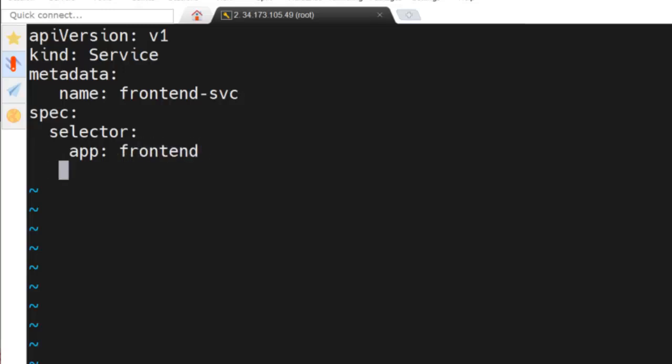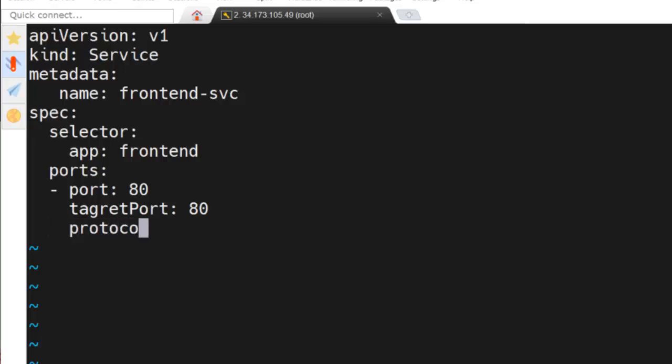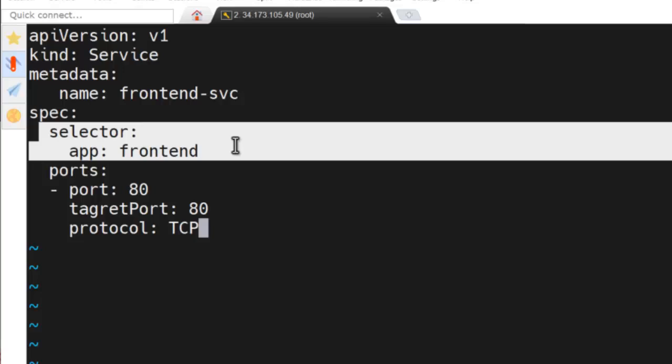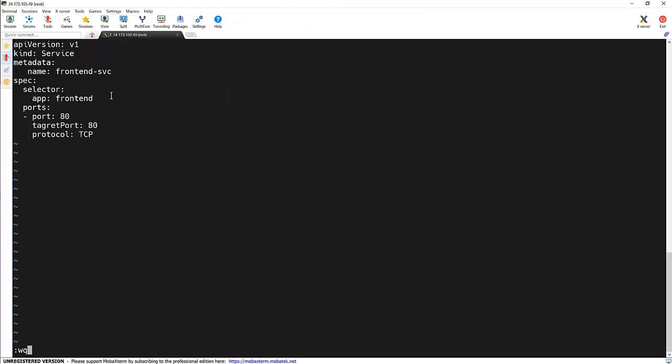And then we need to specify the ports: port equal to 80, and the target port equal to 80 as well, and protocol equal to TCP. If you want to understand services in detail, I have a dedicated video on services in which I have covered the ClusterIP and NodePort services both. I will add a link in the description. So basically this service will route traffic to any pod which has the label app equal to frontend. Now let's apply this.